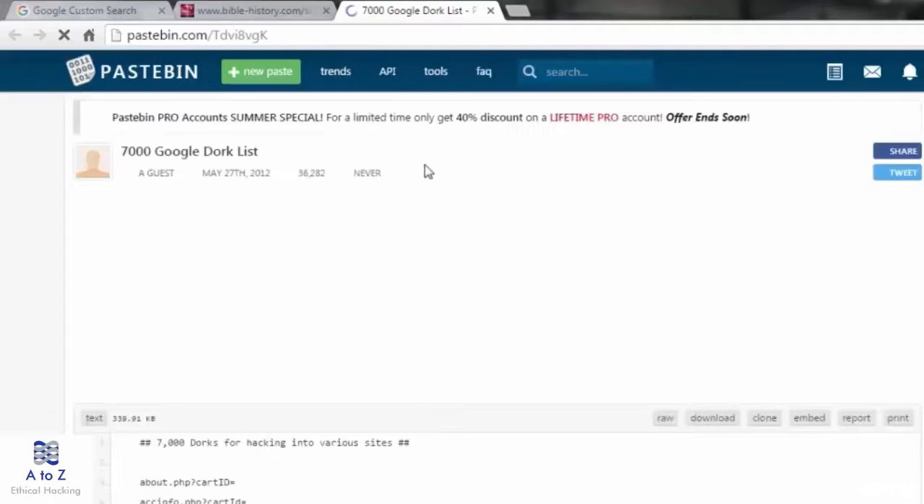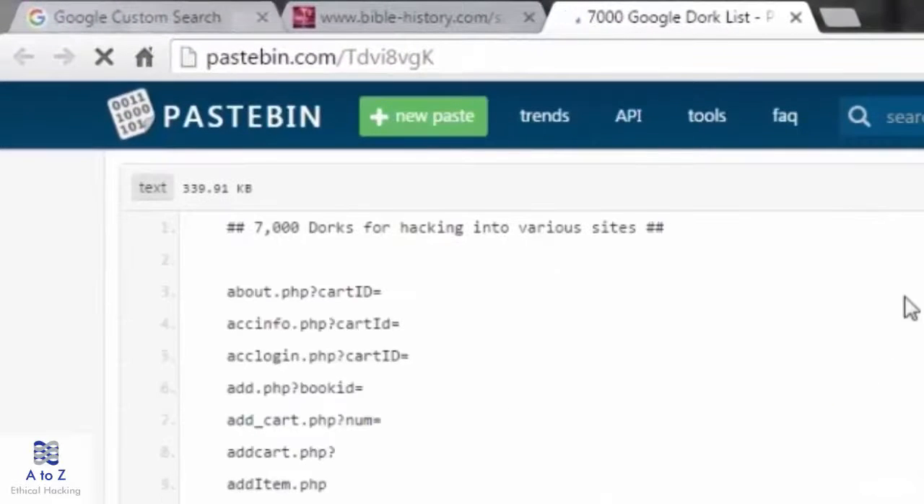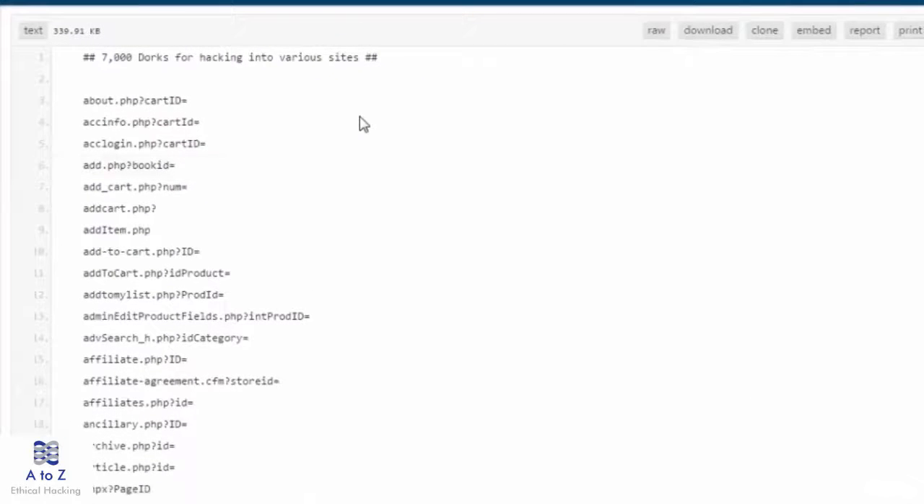And it's not that it should be .php?id= some number. It can be quite different and vary from it. Like here in pastebin there is a collection of it. Go to the URL of this pastebin. You can even search for about.php?cart_id=. Even if the URL has this, it is vulnerable. And in the same way, account info, .php?cart_id, and so on.